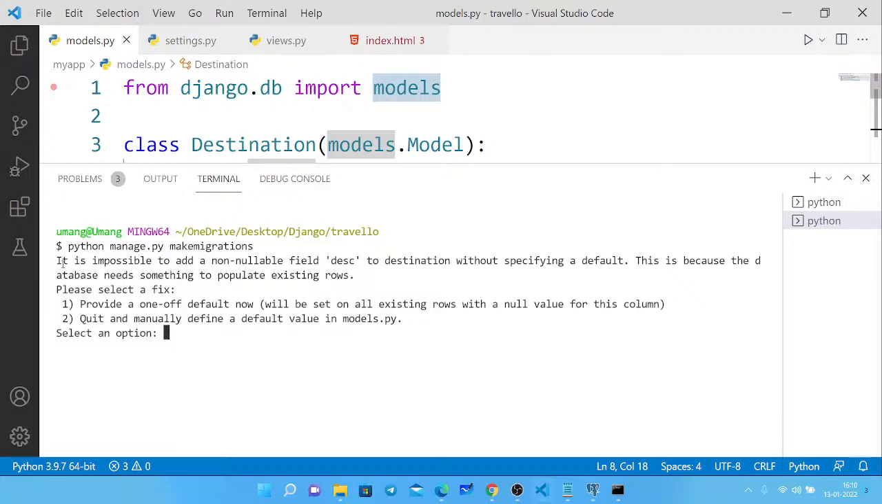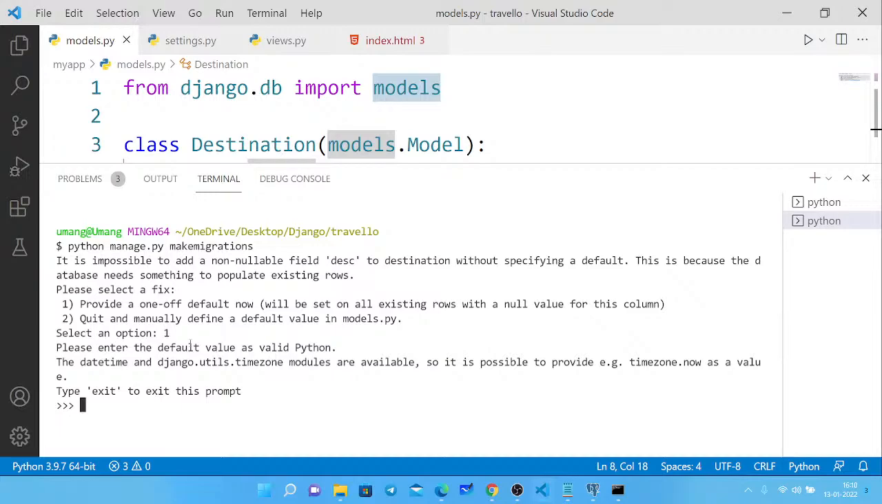now it is saying that it is impossible to add a nullable field description to add destination. So it is saying about some column that we have to pass some default value for the description column. Okay, so what it is saying, provide a one default row or quit and manually define a default row in the models.py. So what I'll do here, I'll just take the first option 1 and then let's define a value as 0. 0 is the default value, let's say.